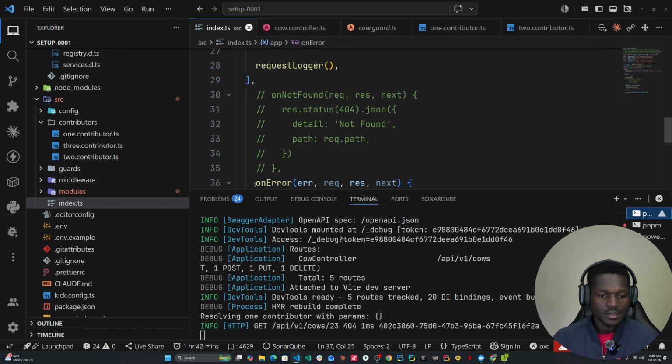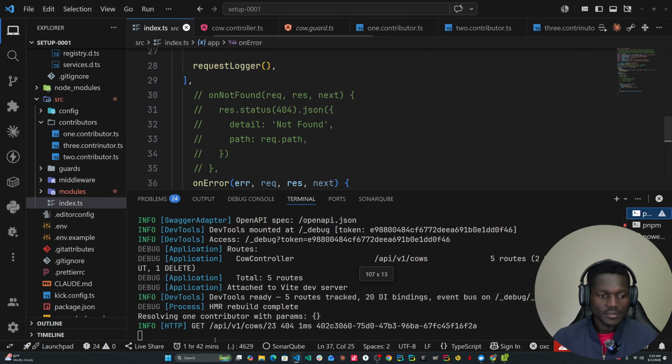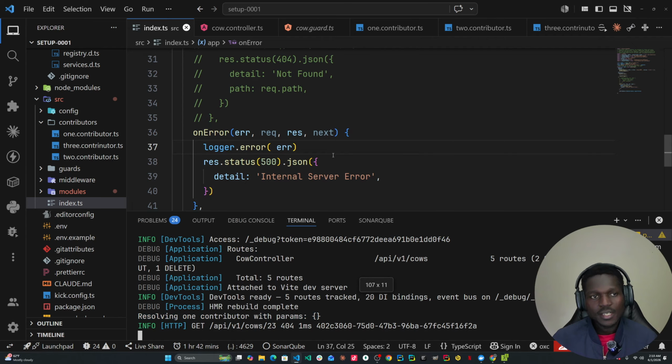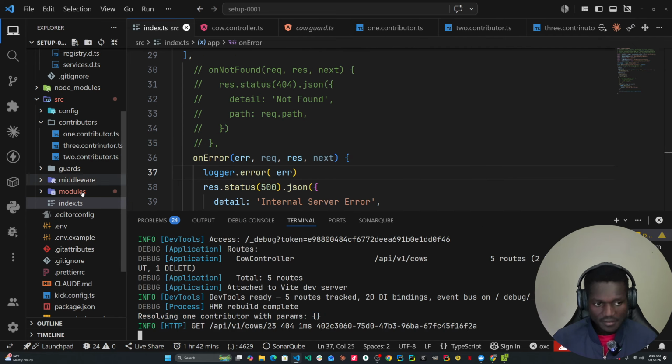So you can see it was mounted globally, and you can see it logs resolving one contributor. Okay, so that confirms that it's working. It's like a middleware, one or the other, but you'll just see the difference in a bit. So we have that one.